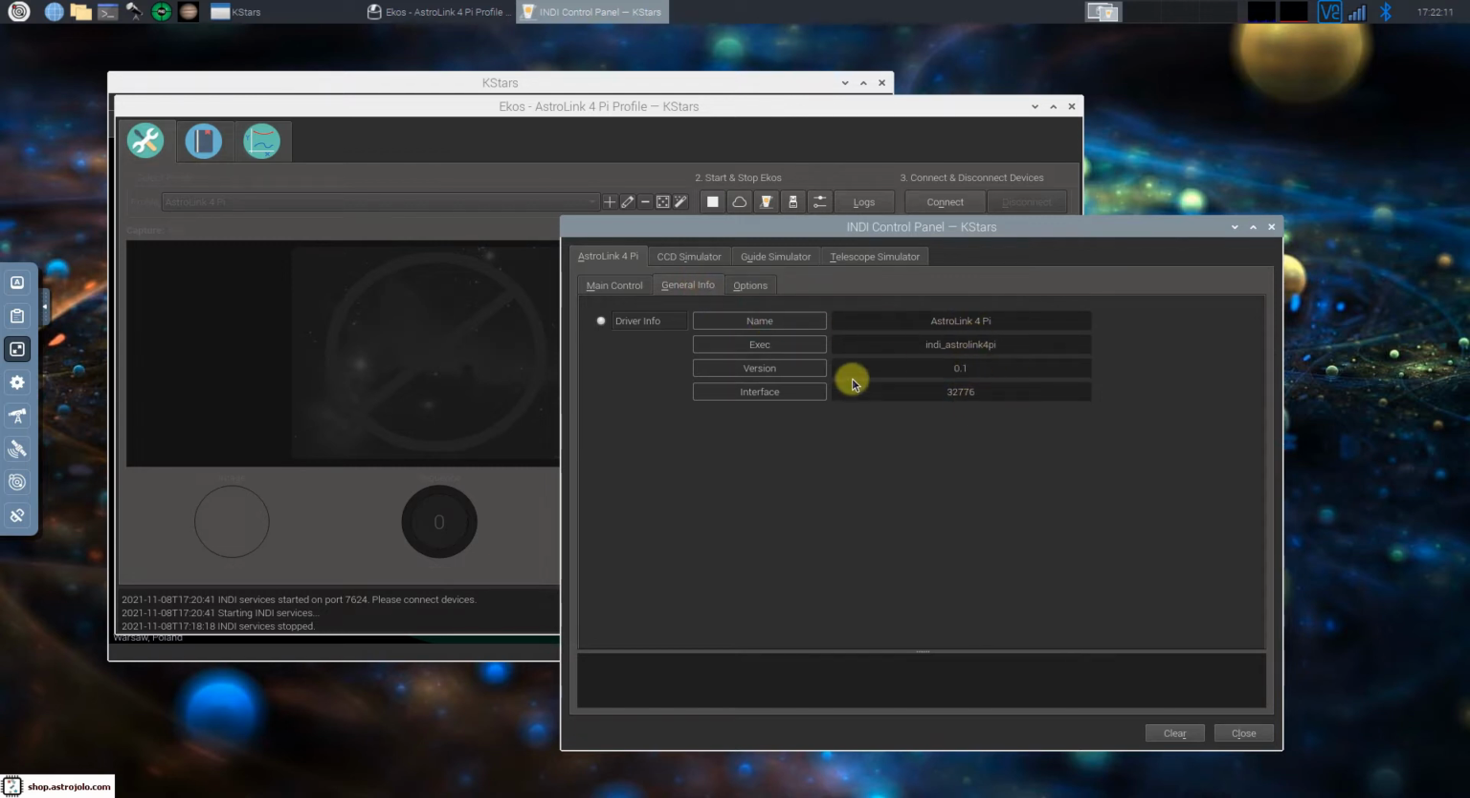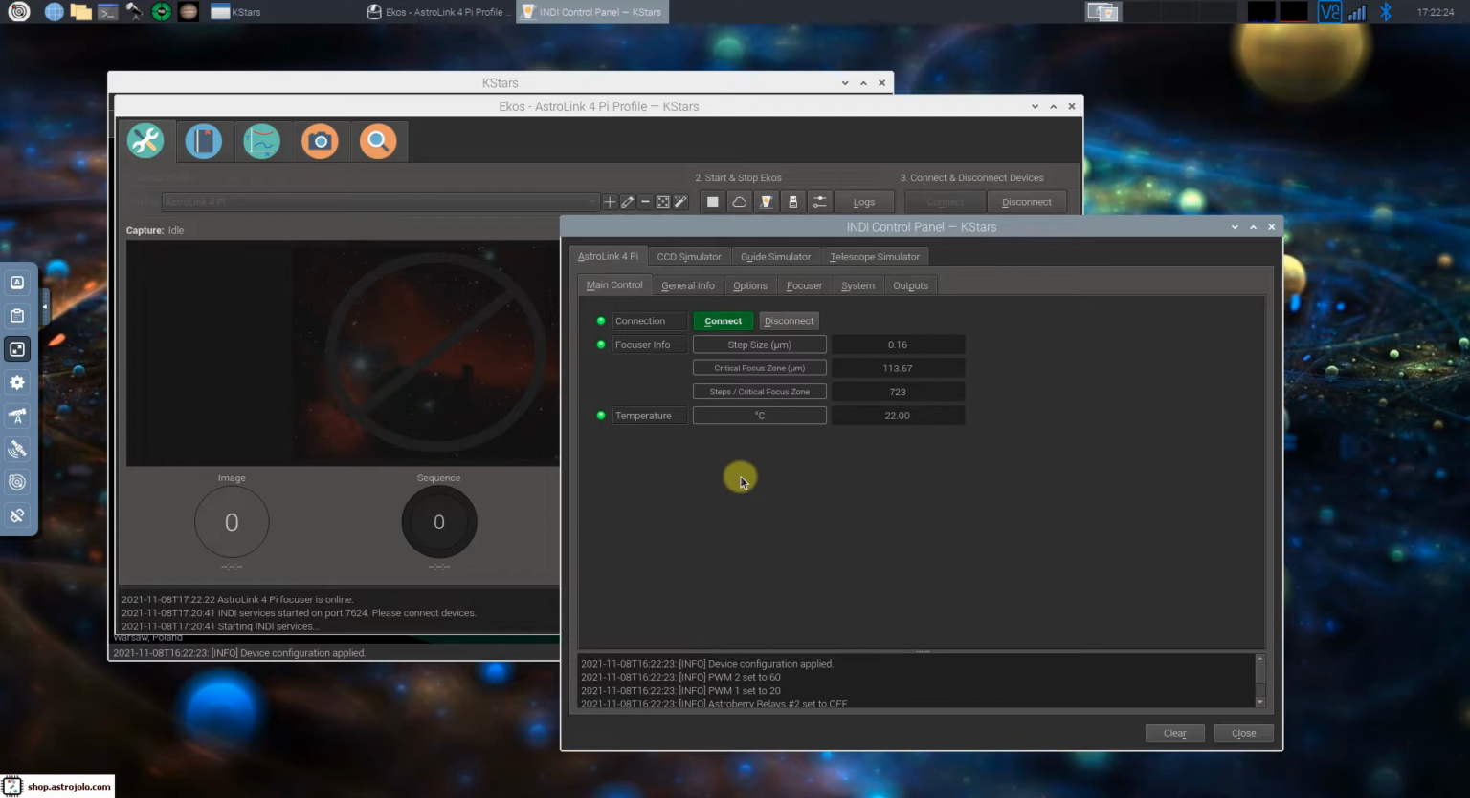There is another tab, general information, that contains some basic information about the driver, and here on the main tab we can currently do only one thing, that is connect to the device. So when power is on and everything is on, we can just click connect, and then new tabs appear.